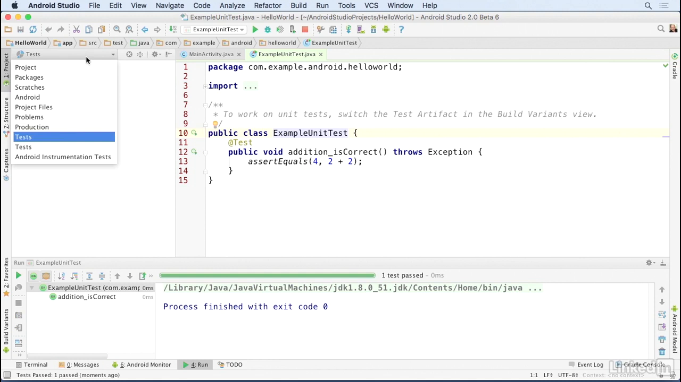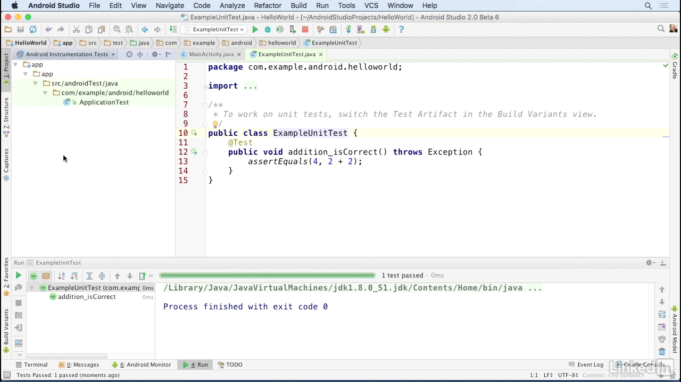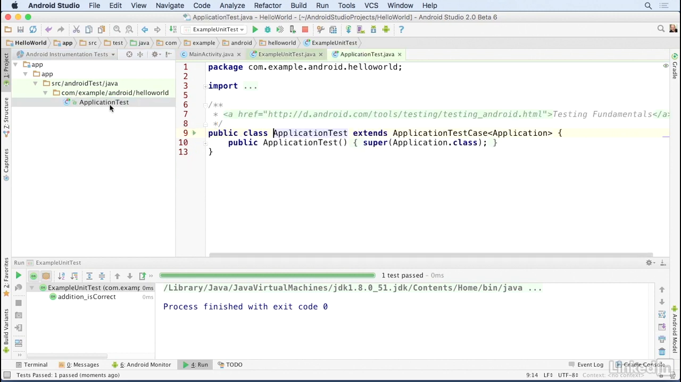But there's another scope called Android Instrumentation Tests. And this shows testing classes that run on Android virtual or physical devices. The sample that's provided with Android Studio projects isn't that useful, but you can learn a lot about using these kinds of tests at the URL that's placed in the comment.